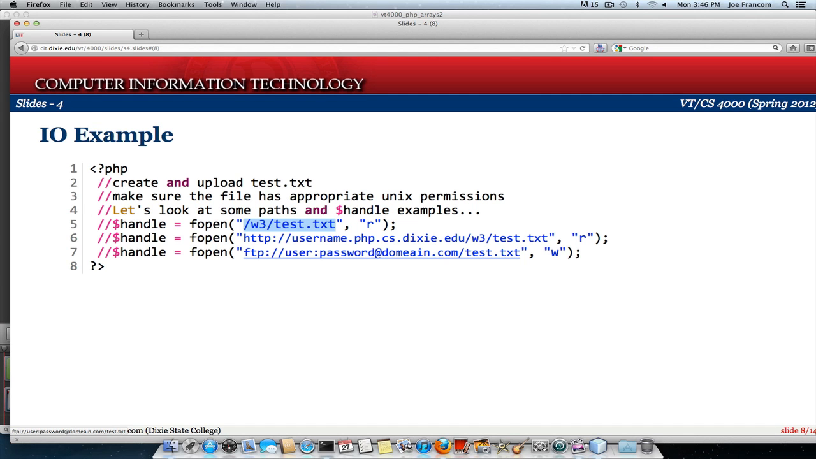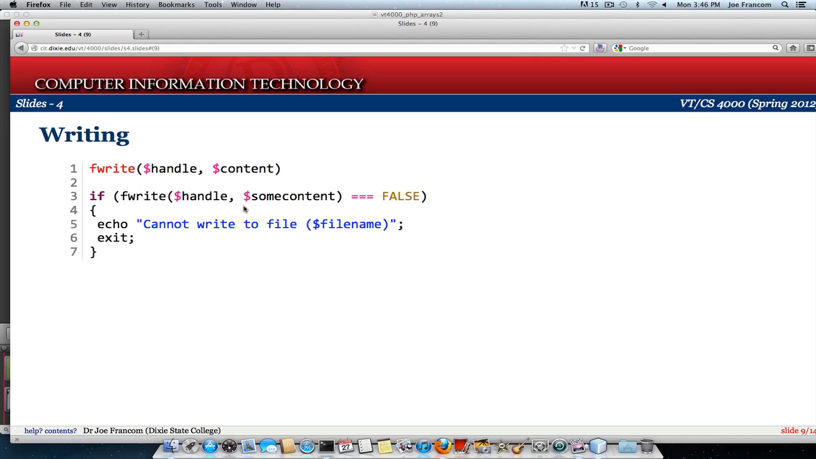And once we've opened it, we can then write things to that file using this fwrite function. We specify the file handle that we're working with, and the content we would like to write to the file. Here's an example. When I try to write something to the file and it returns false, I probably want to print out a message to the user saying you cannot write to the file, and we'll go ahead and exit.